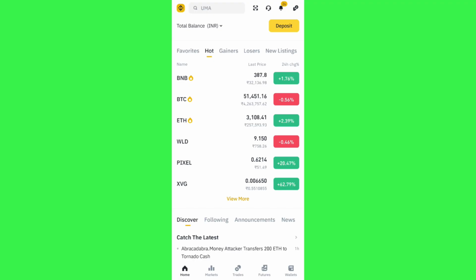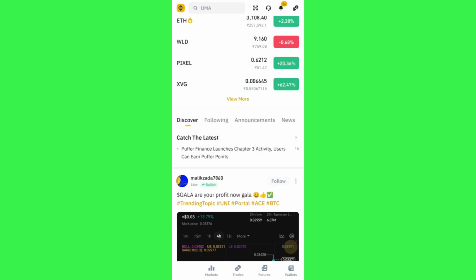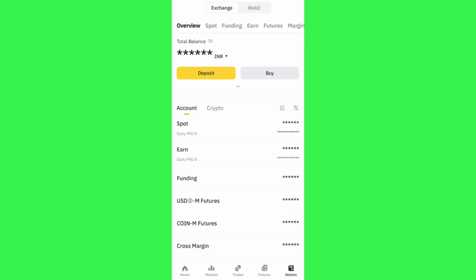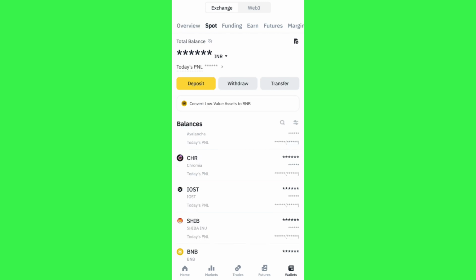For that, first of all, you will have to launch your Binance mobile application, and then you need to simply provide your email address, your phone number and your password, and log in to your account. Now once you have successfully logged in, you need to tap on this Wallets tab in the bottom right hand corner of the screen. After that, you will have to tap on the option of Spot in the top. Once you do this, you are going to see your total balance as well as your available cryptos.